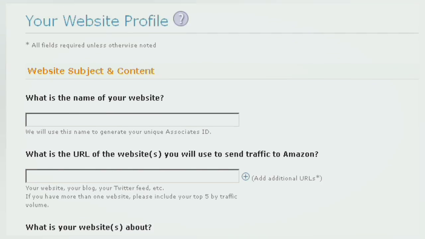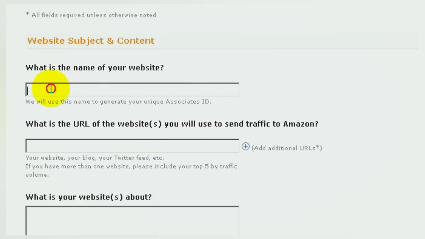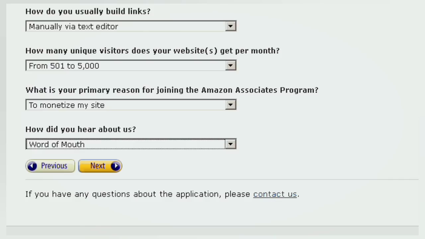Okay, so I'm just going to fill out this information. In the meantime, I'm going to pause this video and come back when I'm finished filling out all this information on this page. Okay, so now I've completed filling out the information on this page. So now I'm just going to click on next.